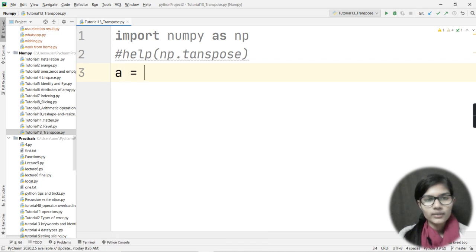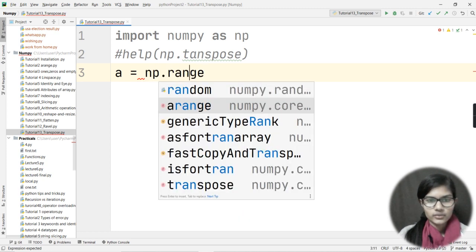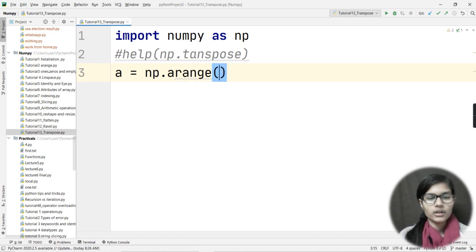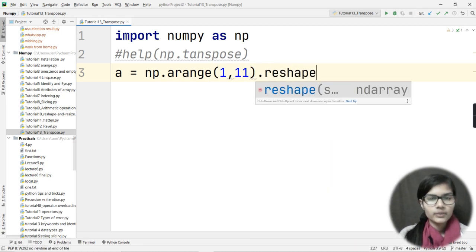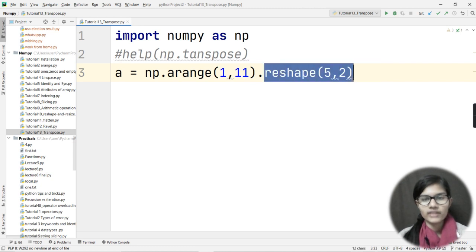Here I am taking a variable, a, and writing np.arange. Let's say I want to give a range of 1 to 11. I would also use the reshape function, reshape(5, 2), because between 1 and 10 I have a total of 10 elements. So in this reshape I have given 5 comma 2.